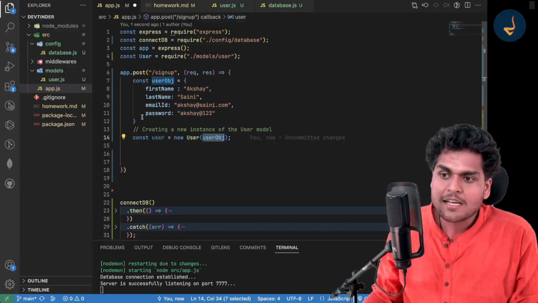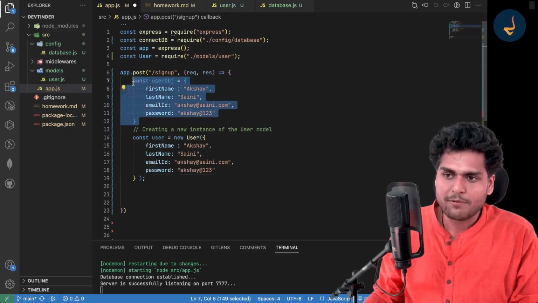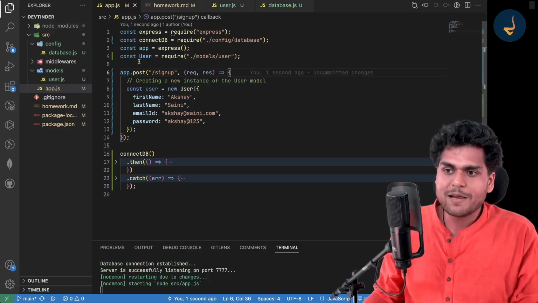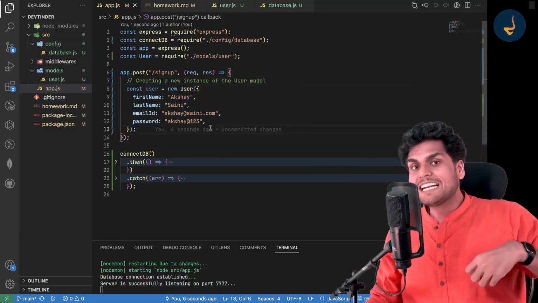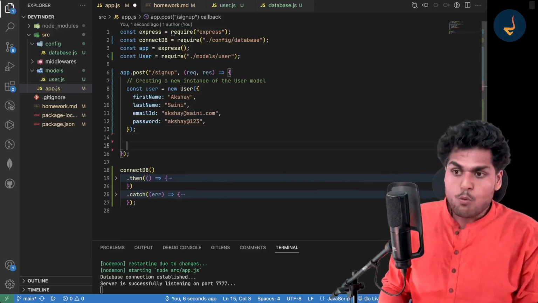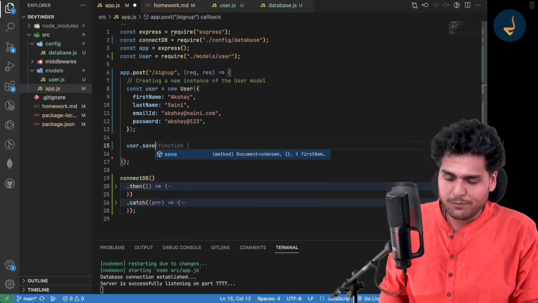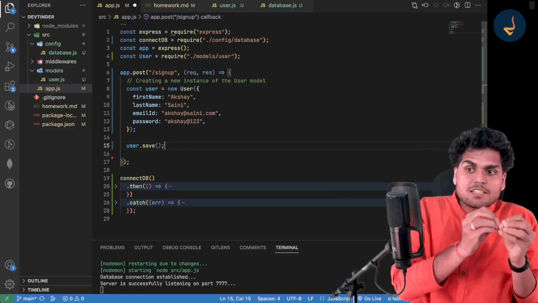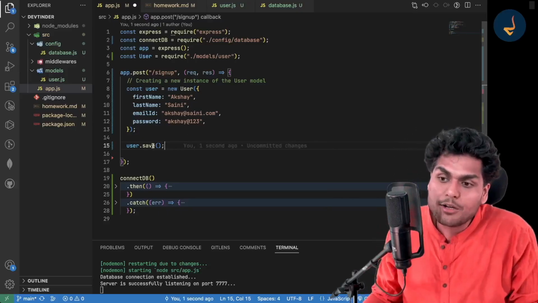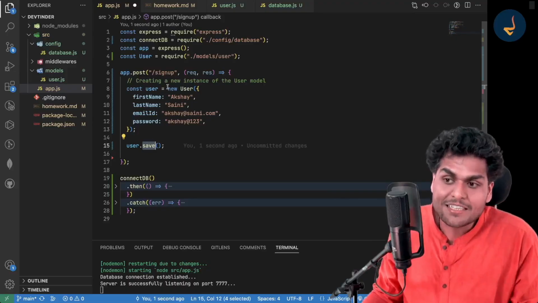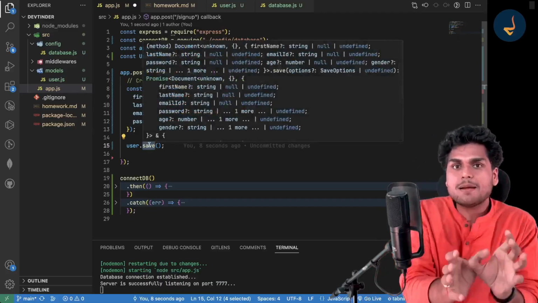You can write it like this. Another way of writing it is to write this data directly over here. If I want to remove it, I can remove it. So basically I am creating a new instance of my user model. Once I have created a new instance of this user model, I will have to do a user.save. Because this is an instance of a model, you call .save on top of it, and this data will be saved onto our database.